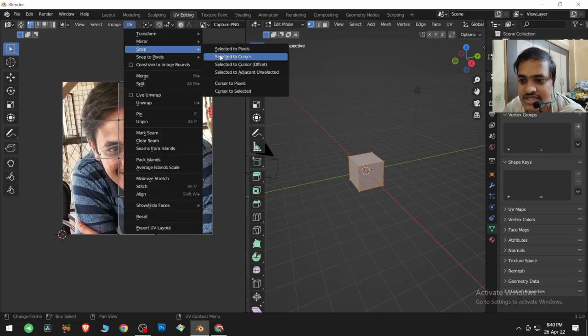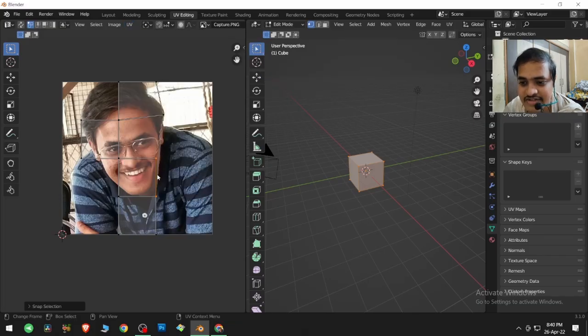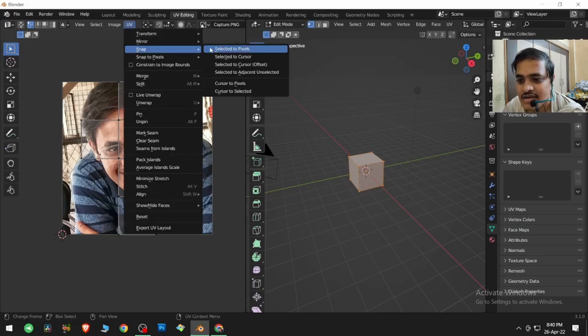The next option is selected to adjacent unselected. If I click on this, it is going to merge it with the adjacent unselected points. I don't know what the actual use of this is currently. So the next option is cursor to pixel.